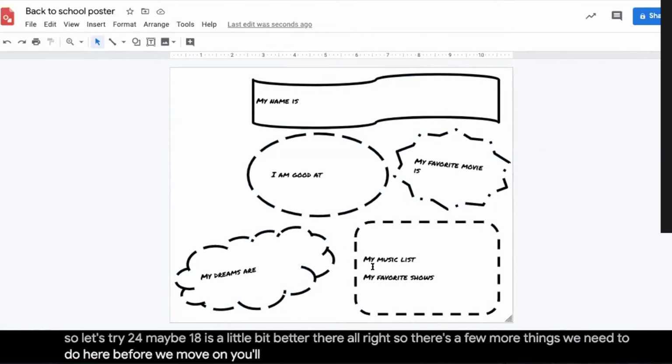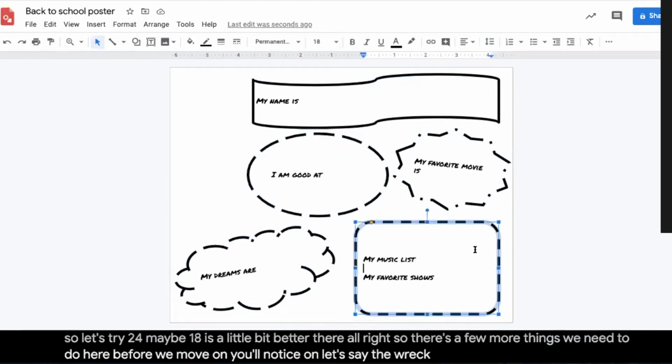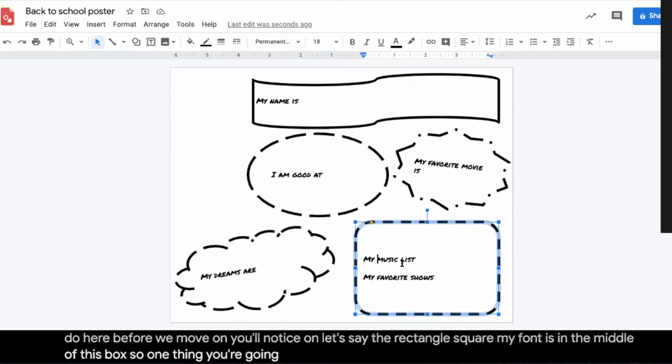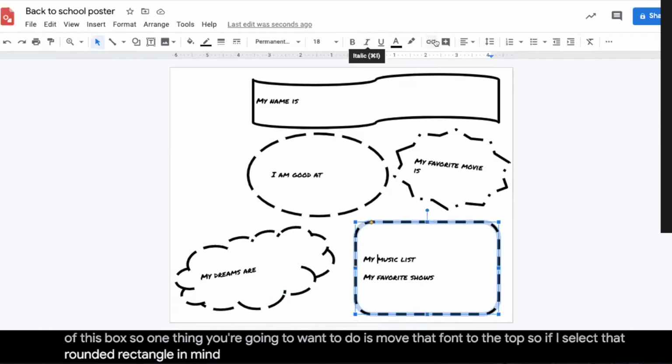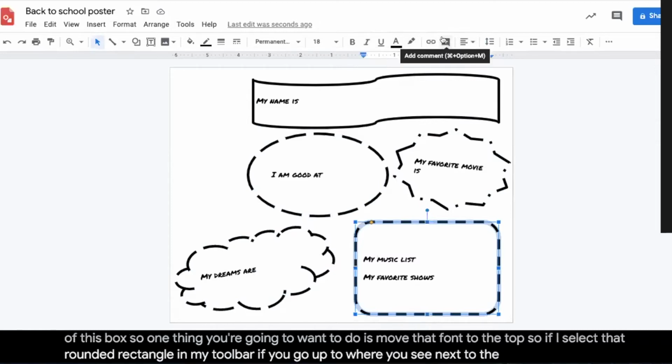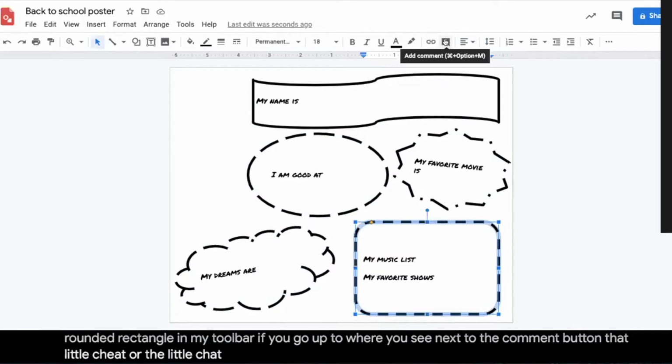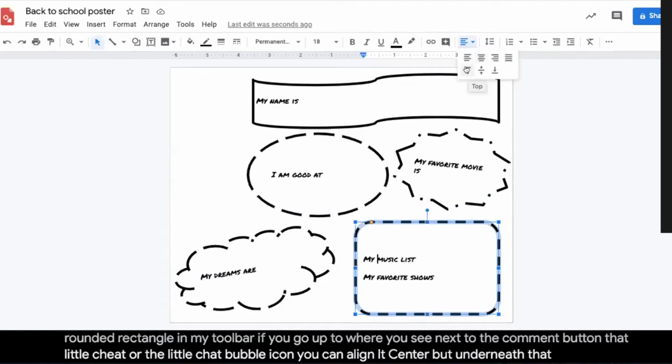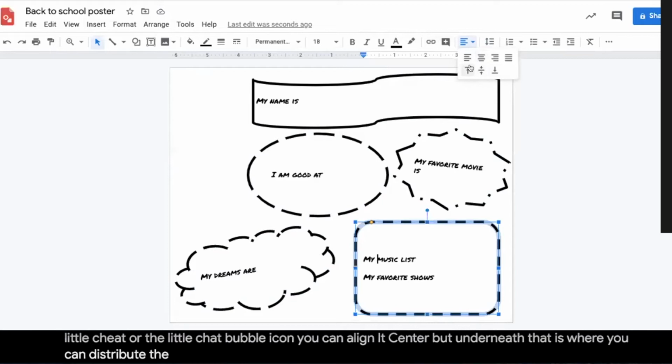Before we move on, you'll notice on, let's say, the rounded rectangle, my font is in the middle of this box. So one thing you're going to want to do is move that font to the top. If I select that rounded rectangle in my toolbar, and go up next to the comment button, that little chat bubble icon, you'll see where it says Align. You can align it center, but underneath that is where you can distribute the text and move it up to the top, center it, or to the bottom.